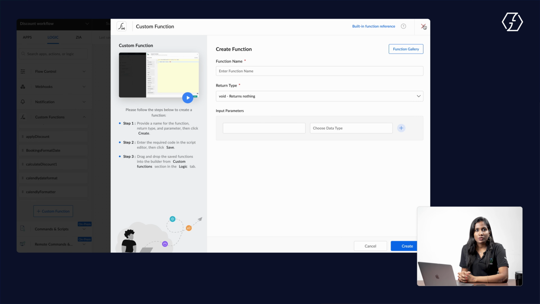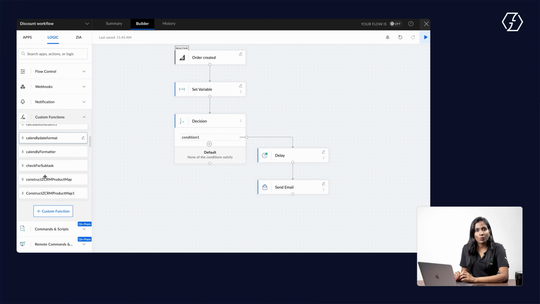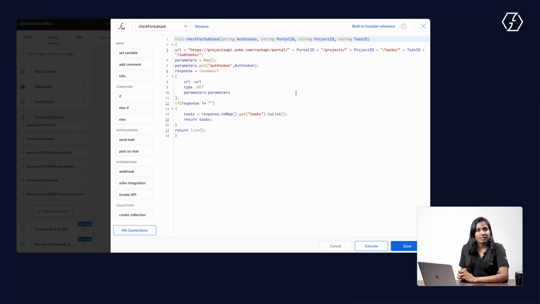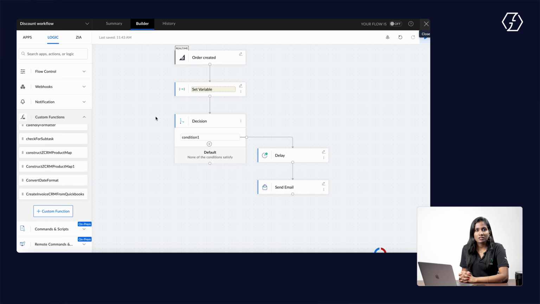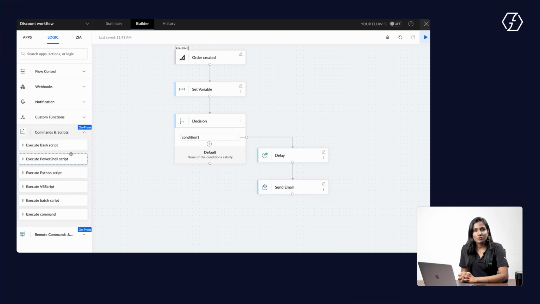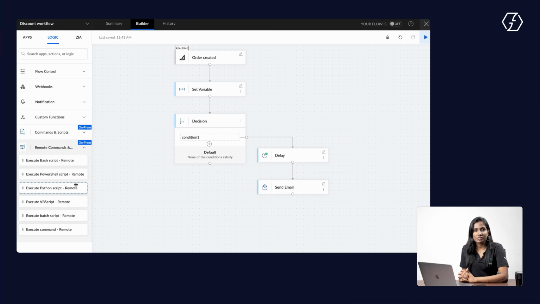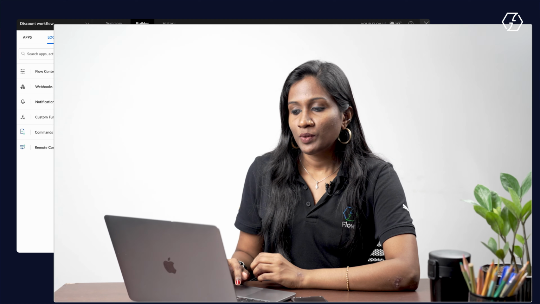Using Deluge, you can write code and customize your workflow to perform various sets of actions that include separating line items, formatting dates, converting currency, and more. Finally, we have the commands and scripts function, which can help you execute actions or scripts on your locally hosted private network, while the remote commands and scripts function lets you execute them on your remotely hosted private network. Now let's discuss a few features or buttons available in the Builder page.